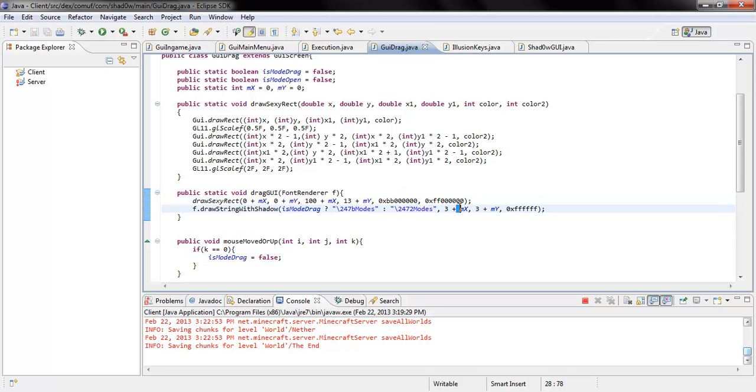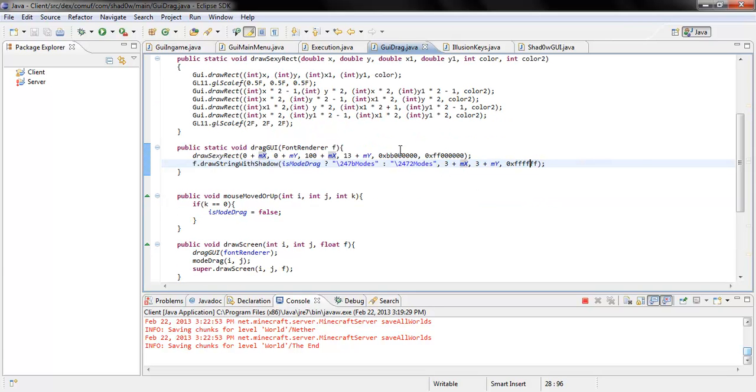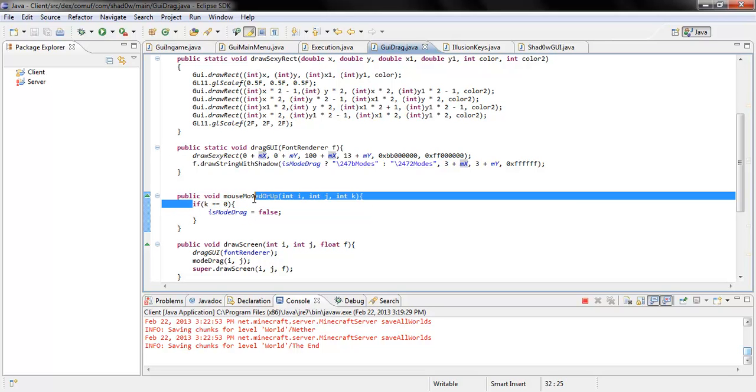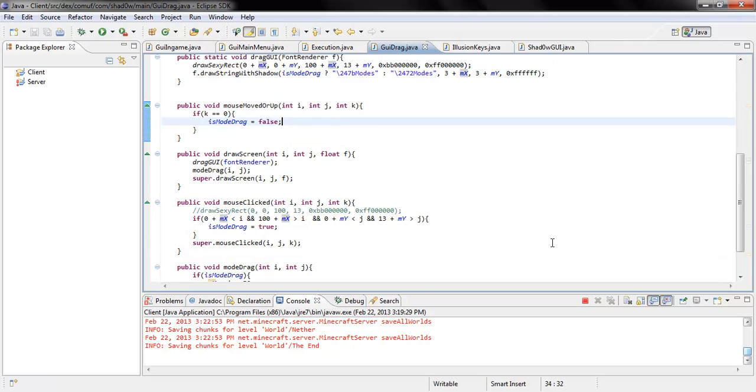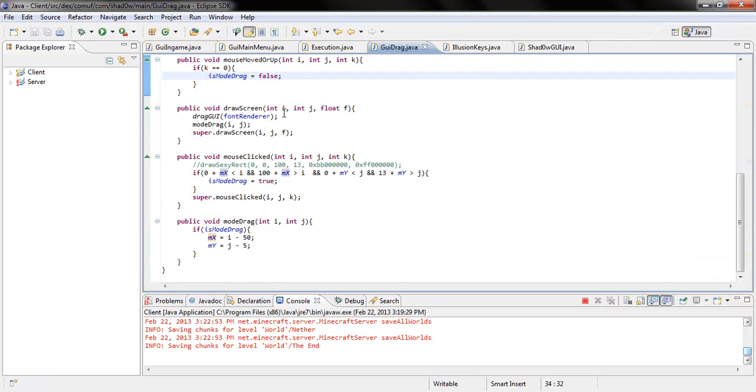And then just set your x and y coordinates with the added variables that you have up here. And then set your string color, which you don't really need because you're changing this, but you still need to set a variable. Next, make your public void mouseMovedOrUp, 3 ints, very simple. Then say if k equals 0, isModeDrag equals false. Now make a public void drawScreen, int i, j and float f.